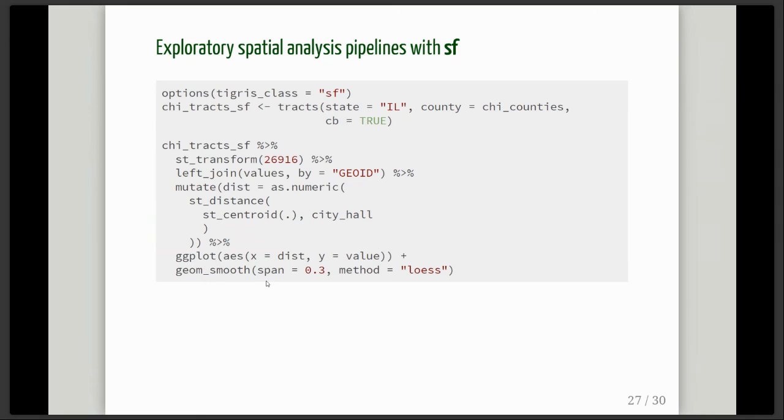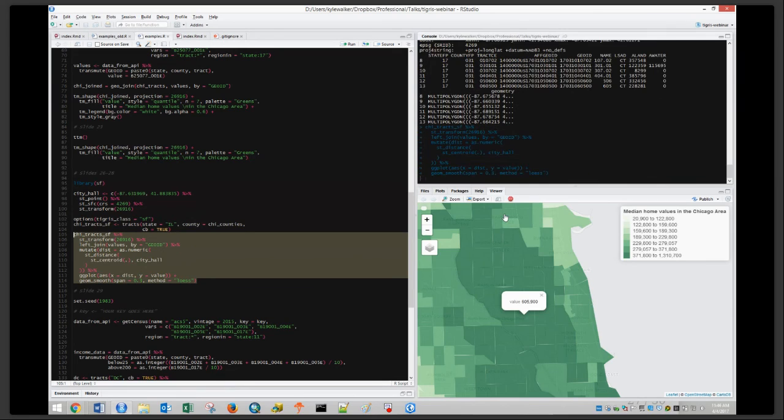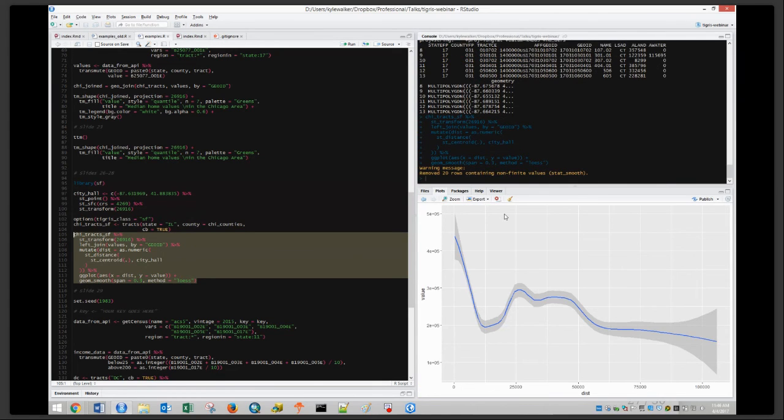We then pipe that to ggplot and create basically a loess smooth kind of a scatter plot smooth chart of how home values vary by distance from downtown. We can run this pipeline code, and we get a chart like this.